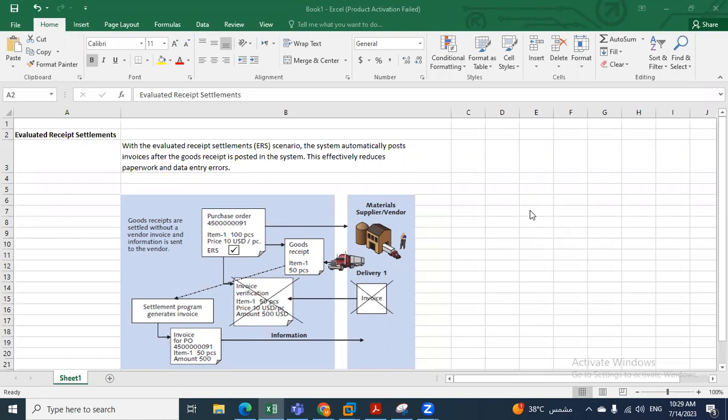What is ERS? With the evaluated receipt settlement scenario, the system automatically posts invoices after the goods receipt is posted in the system. This effectively reduces paperwork and data entry errors. In a normal business scenario, what happens? We create a purchase order and share it with our suppliers. Then the supplier provides the goods or services.